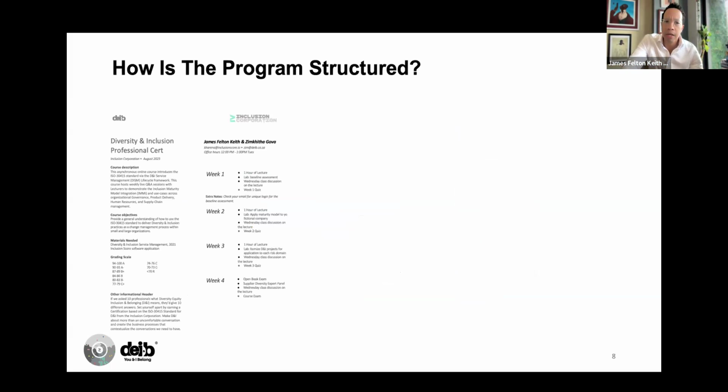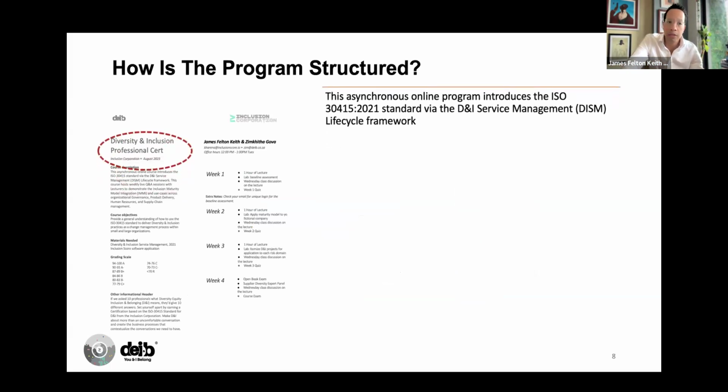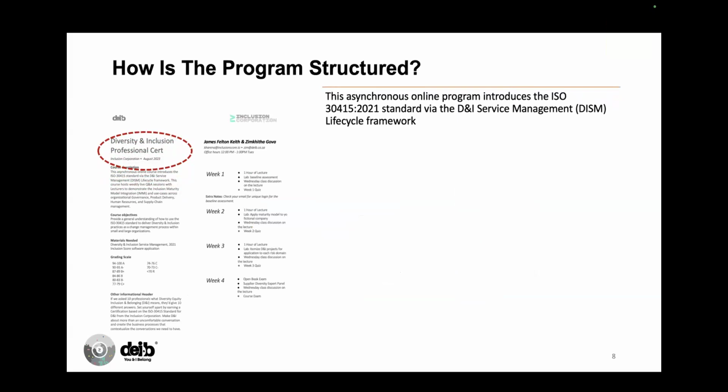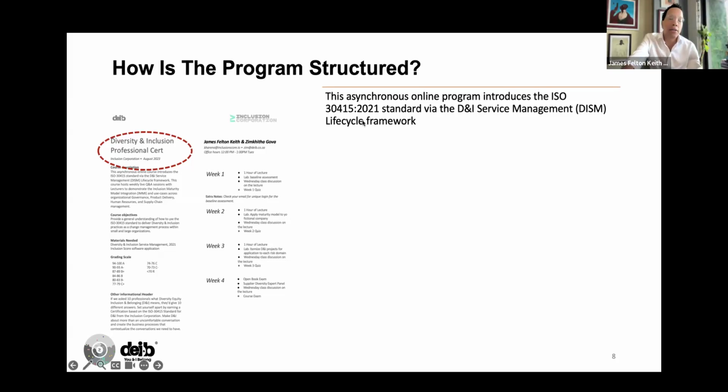Regarding the program structure, it's 4 weeks of asynchronous lecturing. Actually, it's extended to 5 now, because the first week will have the orientation. We've just added 1 week, so we'll have that extra, fifth week of lecture.